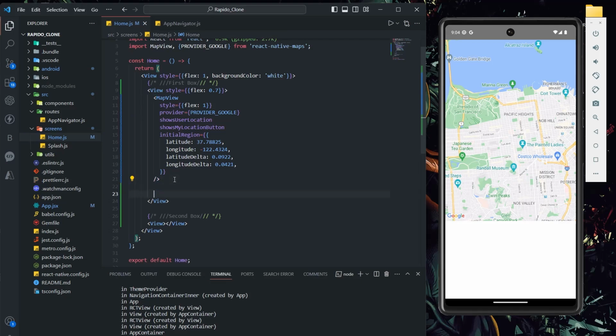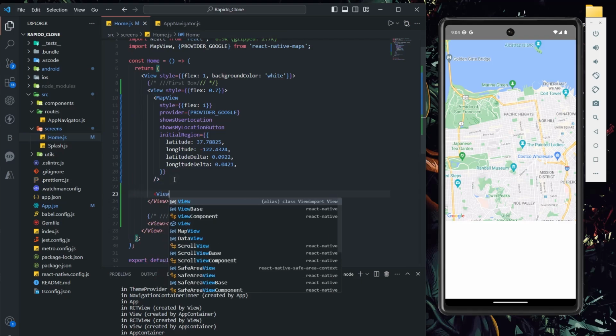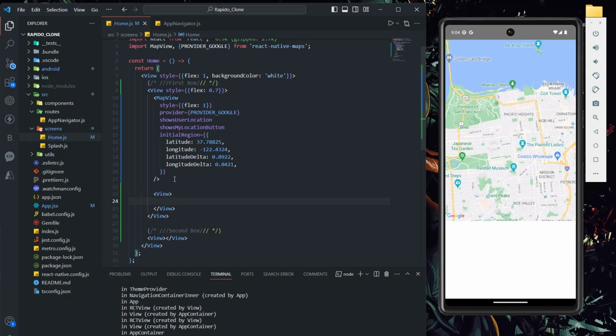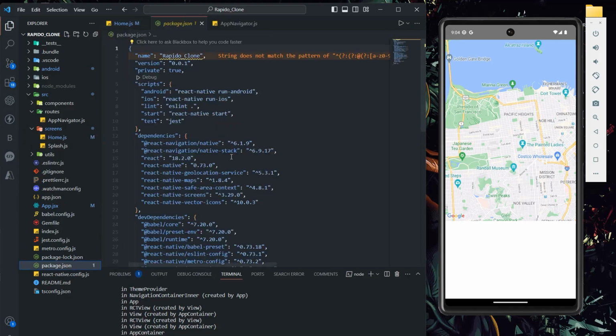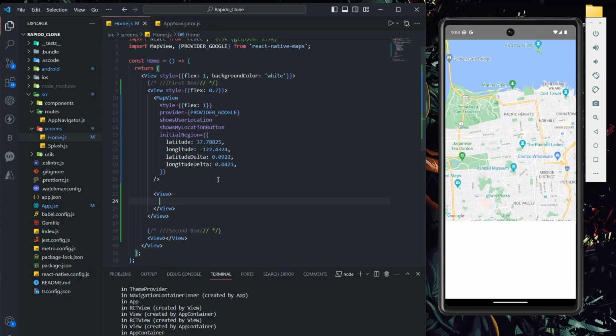So in the first box child, we are going to take a view. Why a view? Consider it as a whole box. Inside this we have one menu icon. I guess we have already installed React Native vector icons. If you haven't watched my first video, go and watch it. You will get a better idea.